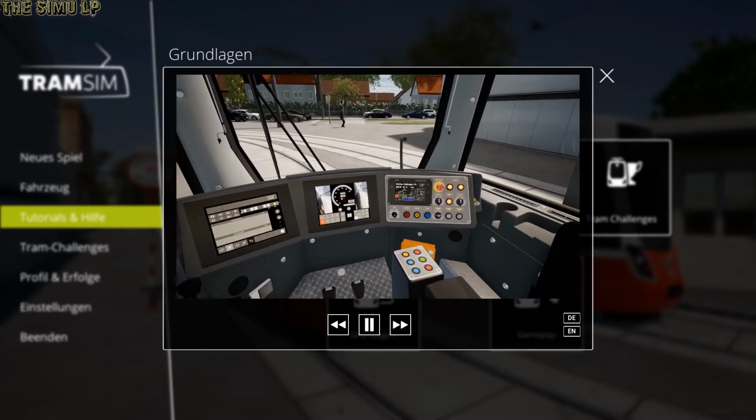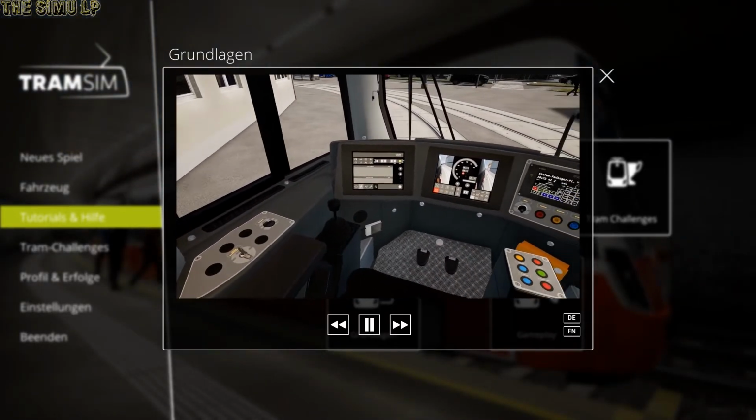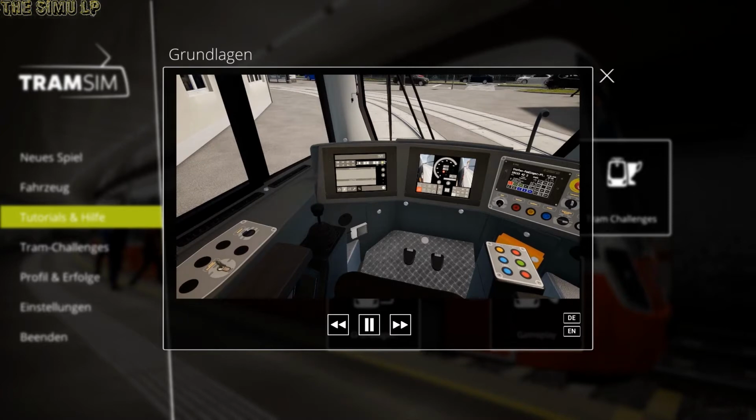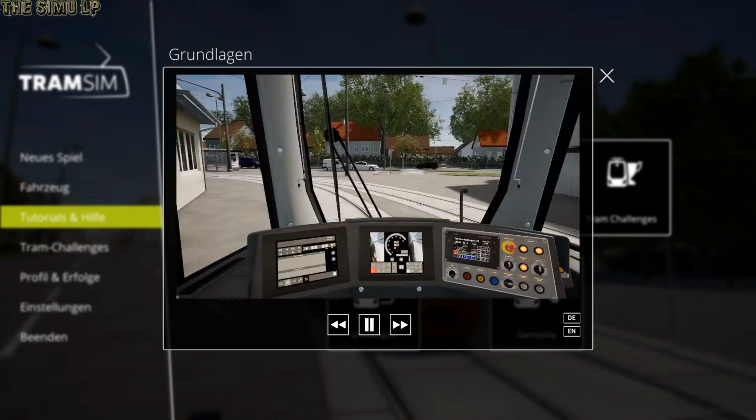With a click on the right mouse button, you can switch back and forth to the free cockpit view to get a good overview of the driver's seat. With another click on the right mouse button, you can fix the viewing direction again. With the spacebar, you can reset your camera view at any time.